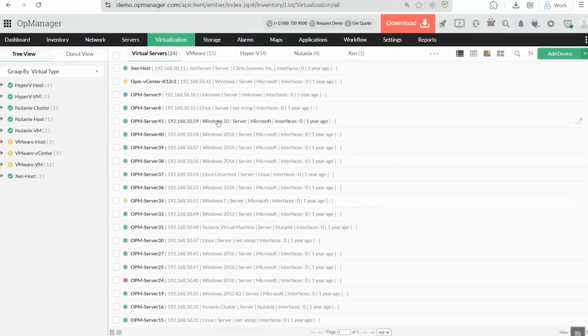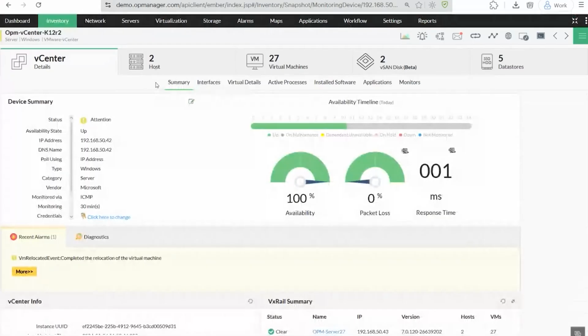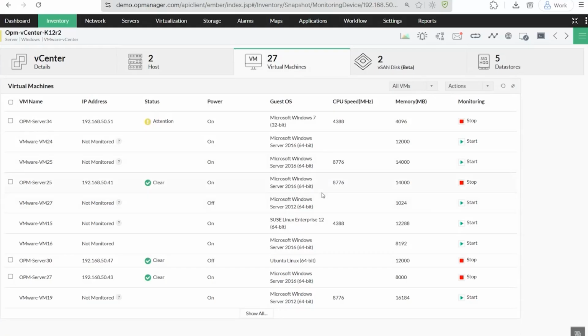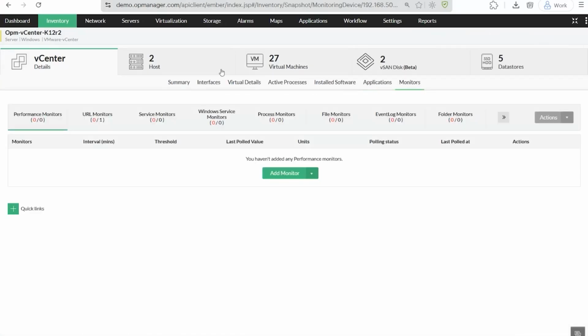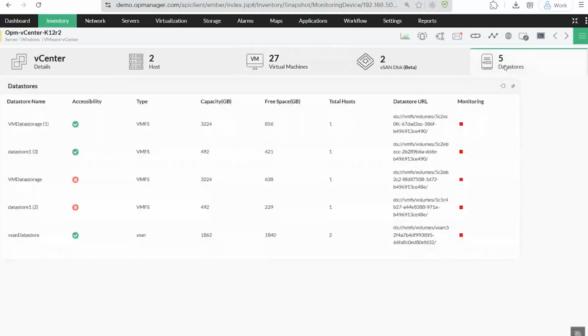All your virtual devices will be available under the Virtualization, Virtual Servers tab. In case I wanted to view my vCenter, I can just click on the vCenter, which will provide me the complete holistic detail of the host and the complete details of the VM, and whether the VM is powered off or powered on. We also provide monitors for monitoring your vCenter as well as your hosts. The datastores associated with your vCenter are also available here. The complete details you can view from this particular page.